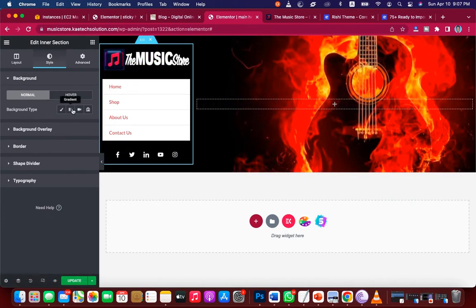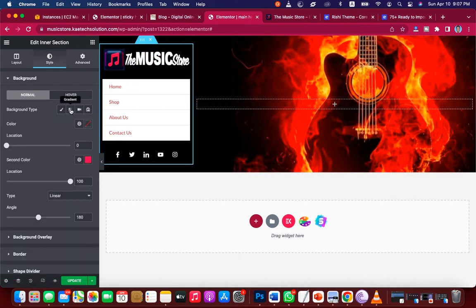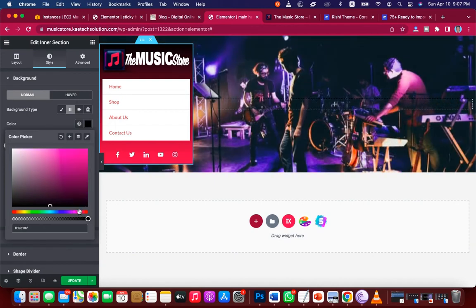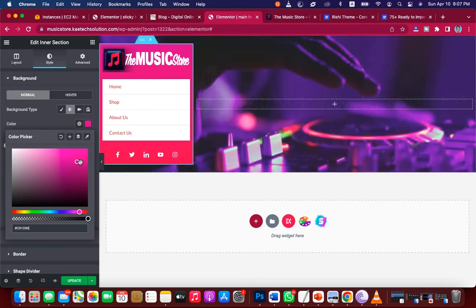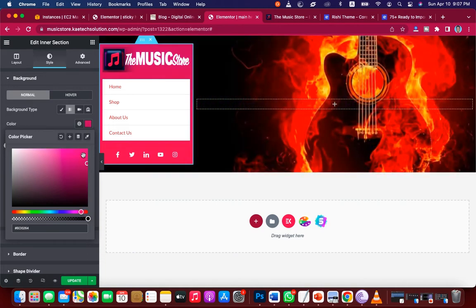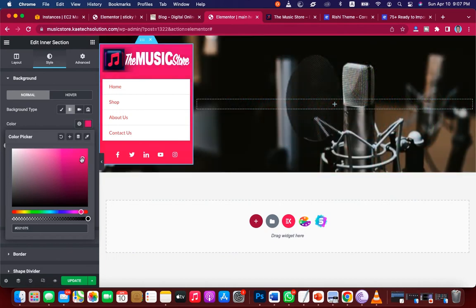And then we can choose a gradient color for it. So I'm going to choose a gradient color which will match my website. Whatever you choose depends on you. However you choose it, it all depends on you. But choose something that really signifies your brand. It's all about branding, so choose something that signifies your brand.